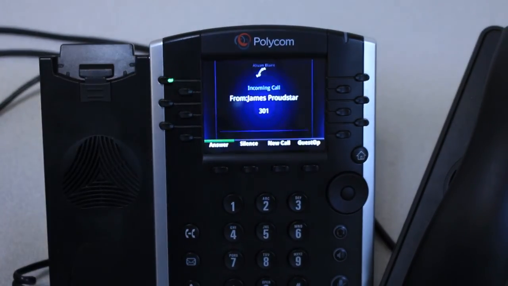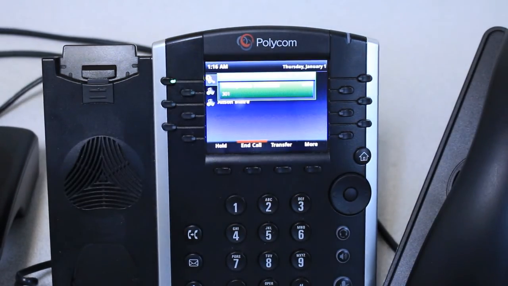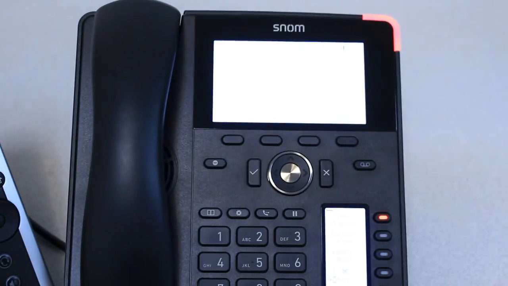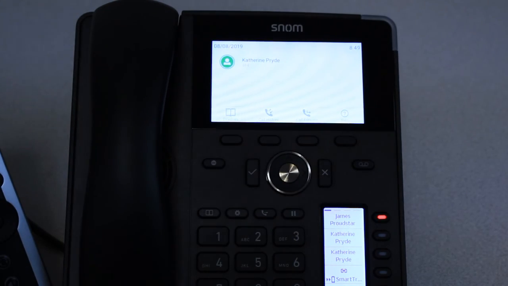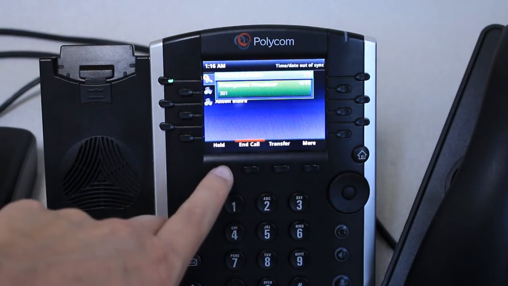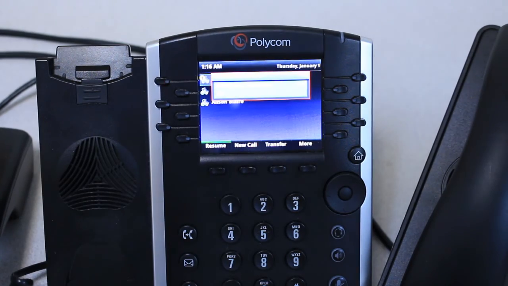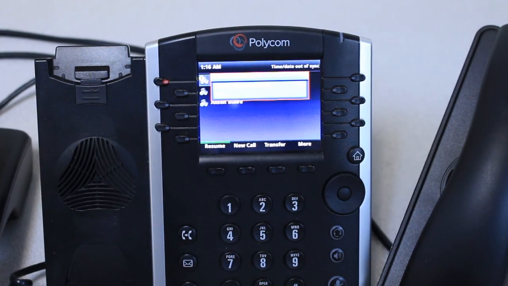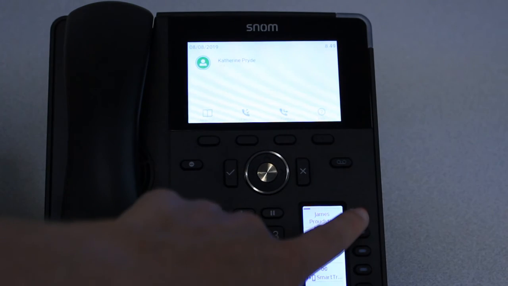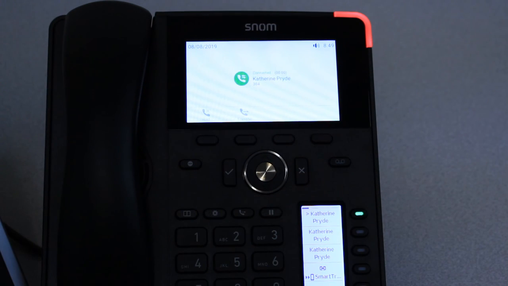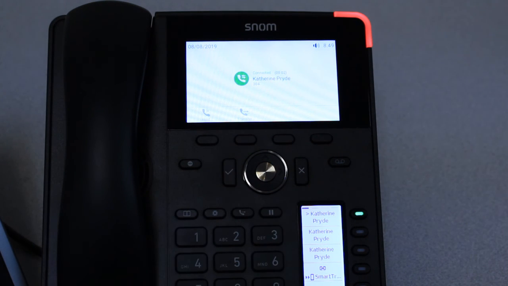I can then answer the call over here, and you'll notice that this phone says that the call was completed elsewhere and shows that James is on the line. If I go back to my Polycom and I go ahead and place the caller on hold, I then have the option on the VTech phone of simply pressing this button and being able to be connected with the caller.